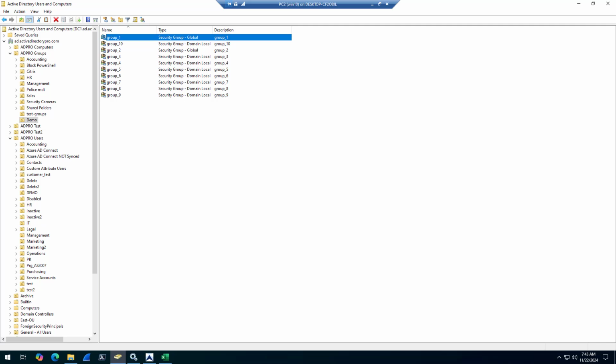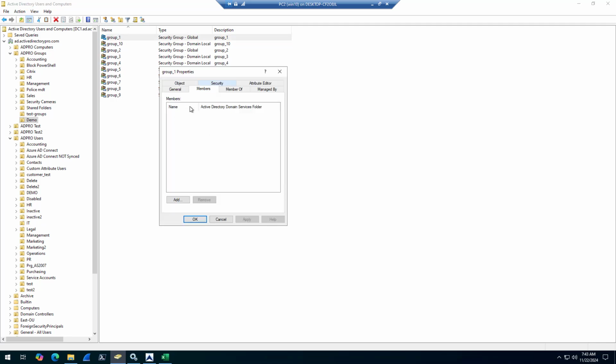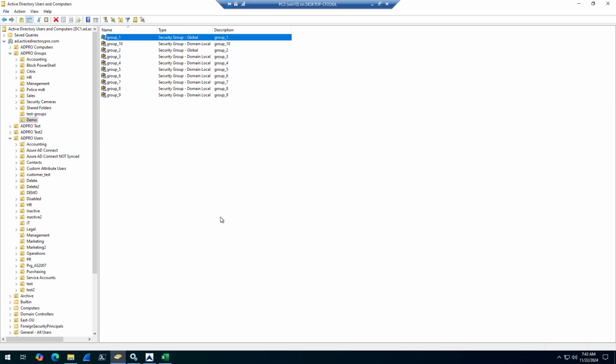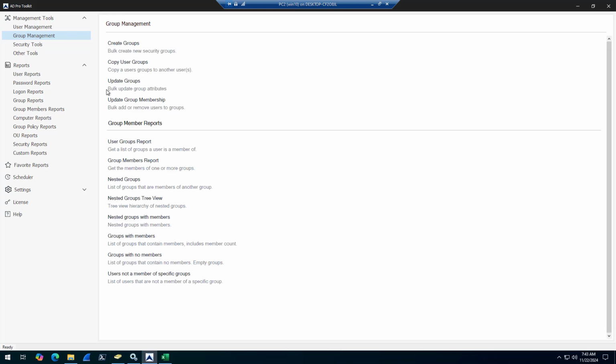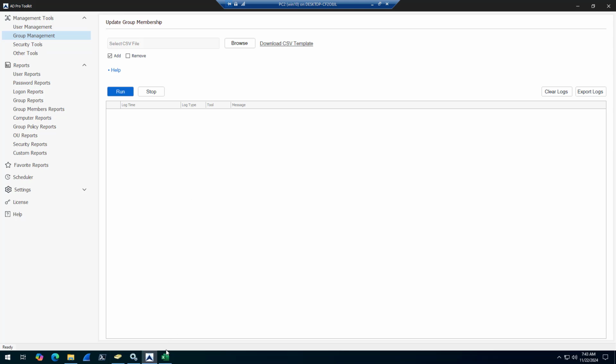With the AD Pro Toolkit, you can bulk add or remove users to Active Directory groups. So for example, I've got these 10 groups, and you can see there's currently no members in the groups. And I want to add a whole bunch of users to these groups. So all you need to do is download the template, go to groups, update group membership, download the template.